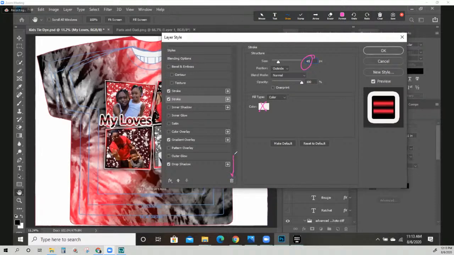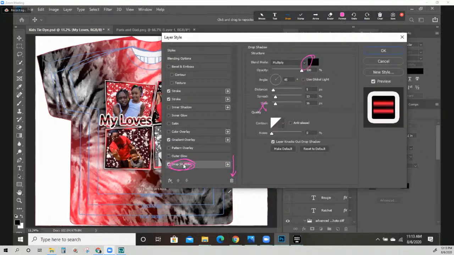And scroll all the way down. Oh, it's already here. You can't even scroll down. I'm talking about scroll down. There's no scroll. Go to your drop shadow. And we're going to make the drop shadow a little more prevalent. So let's bring the distance over a little bit.